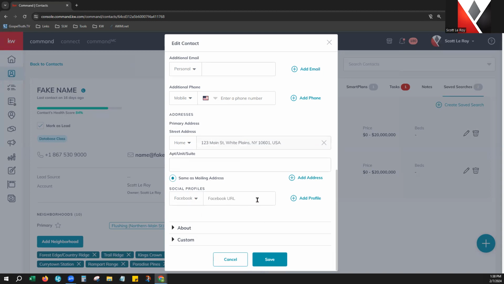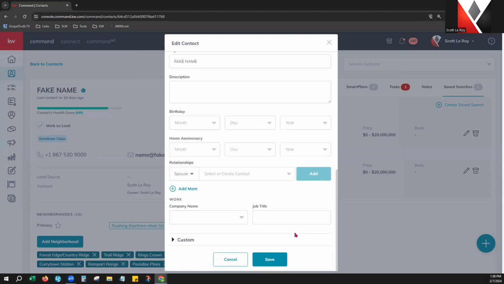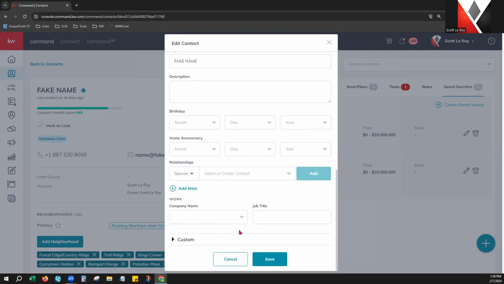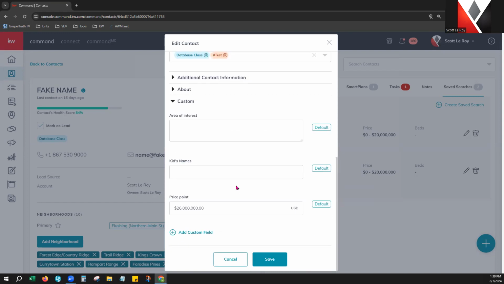If I had social profiles, I can add them here. There's about fields that would include the legal name, any description that you would like to add, maybe their birthday, home anniversary. You can add more relationships right here as well, and their work information, their company name, and then also the job title they have. Under custom, this is where you can add those custom fields.